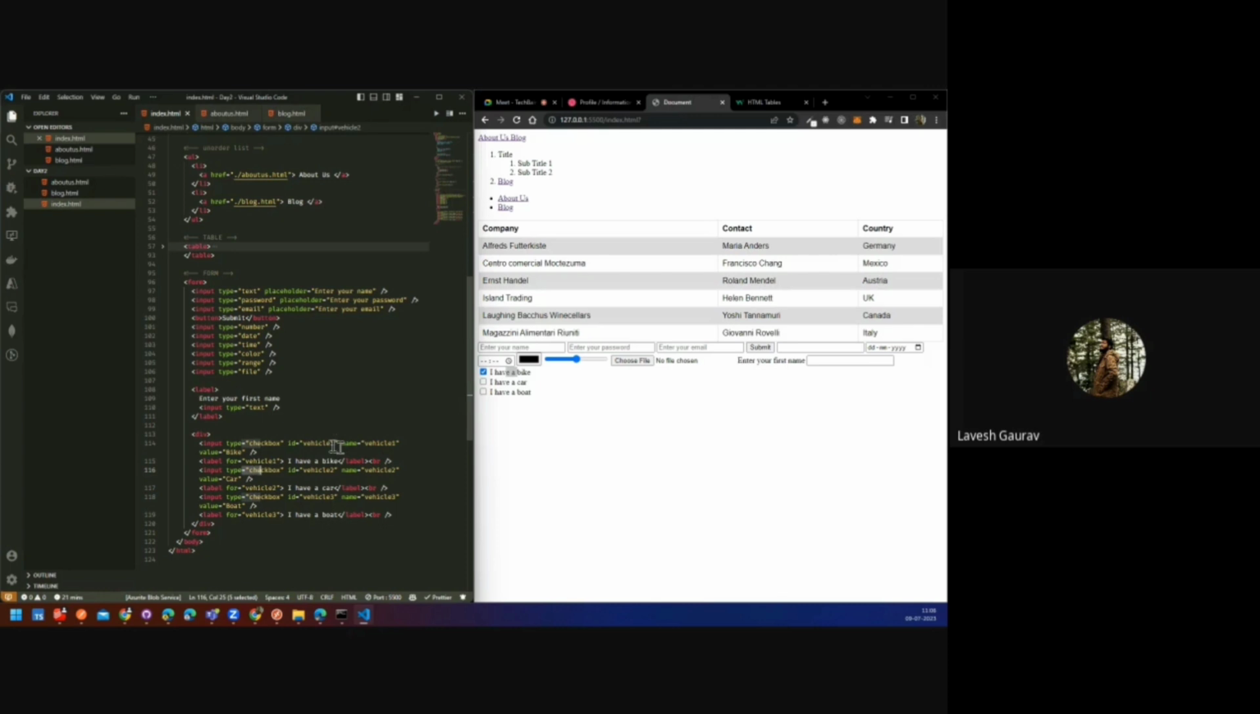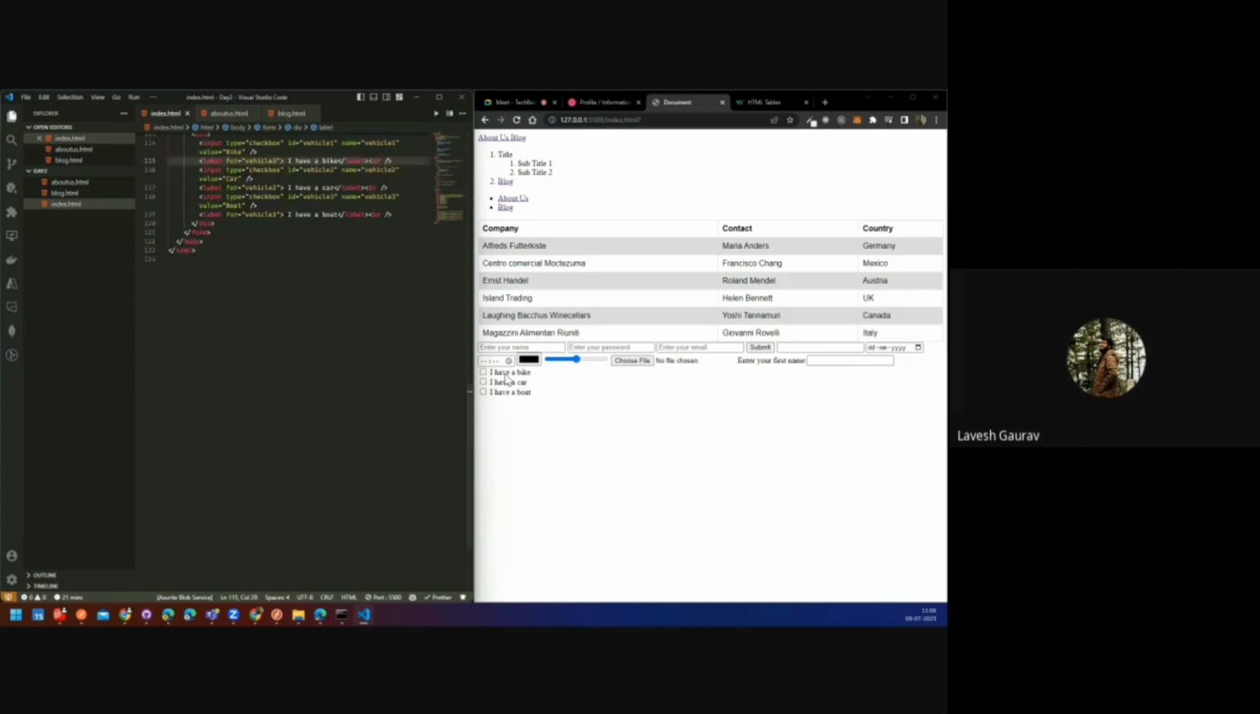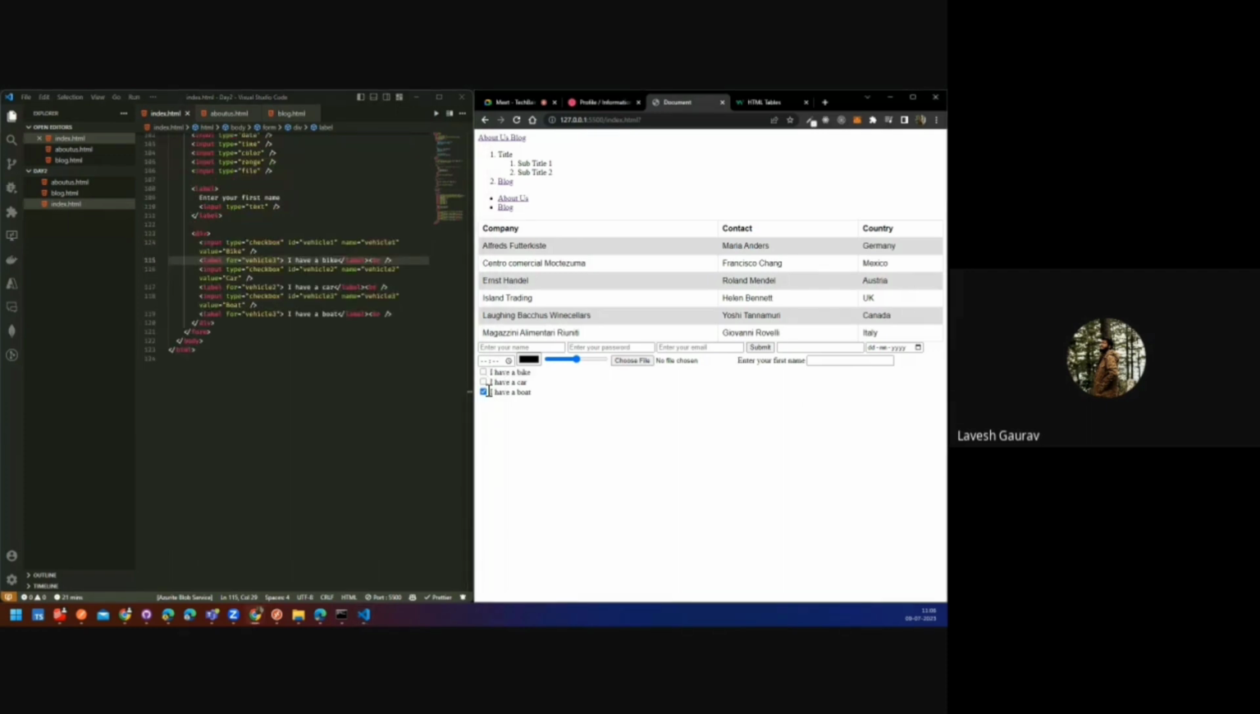I will make this label for vehicle 3. Now what will happen if I click now? You can see label 3. मैं label 1 पे click कर रहा हूँ, but item जो है वो 3 वाला check हो रहा है. You can see why? Because this label is for vehicle 3. So I will make it vehicle 1. So for every individual input, you have to build an individual label. Clear हुआ सभी को? Yes, sir.